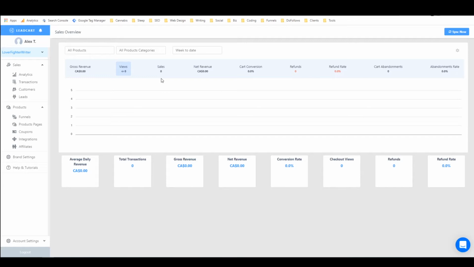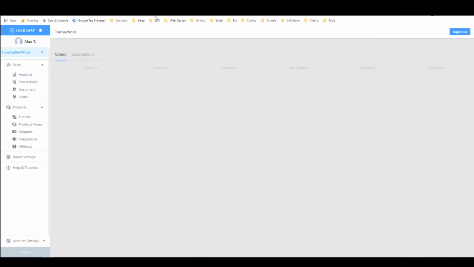I basically just unboxed it, got my account activated, and now I've signed into the LeadCart app. So this is basically my dashboard, and up here in the top right corner there's a sync now button, so I guess that would sync with anything that you're integrated with. I'm already looking at the analytics. This would be my transactions breakdown. I just bought it, so I don't have any, of course. This is my first kind of unboxing look.